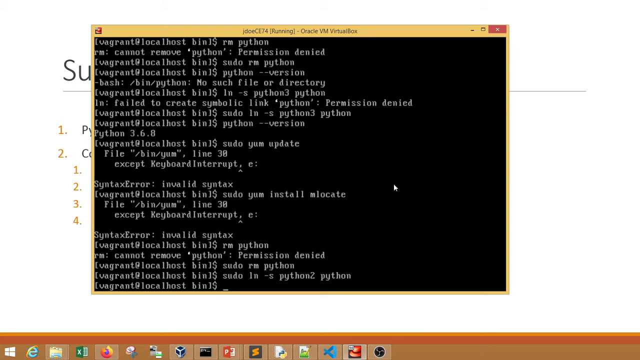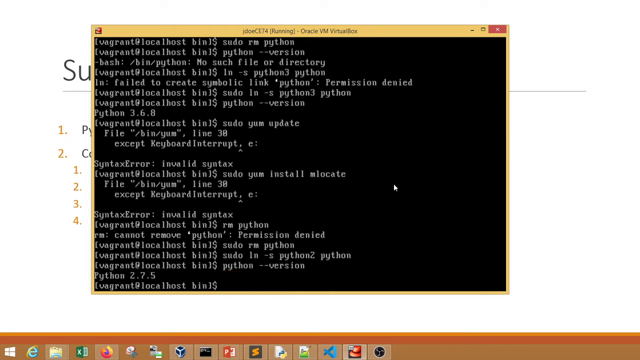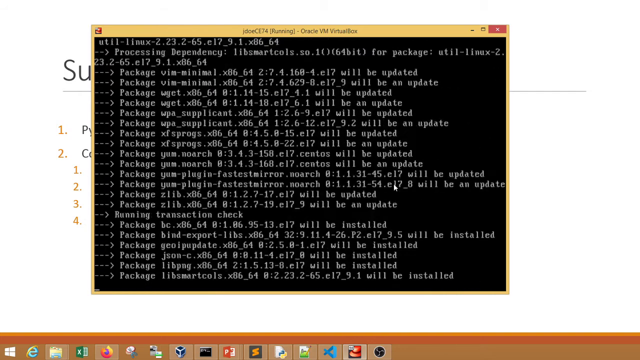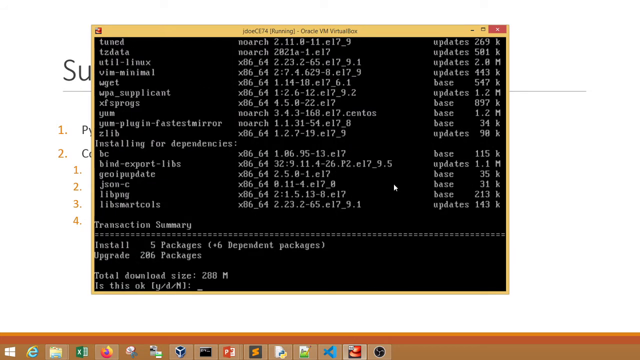And then we can again do the, now we're pointing back at 2.7. Let's try that yum update again. Now it's working, and it's going to take a while, but there we go. So some points of caution. We can, let's just do no for now.